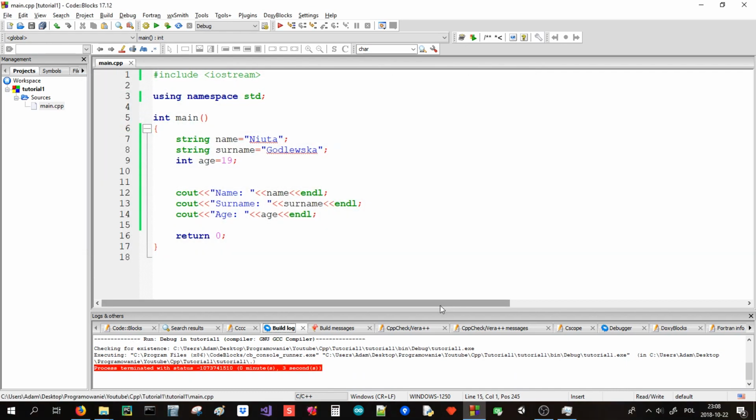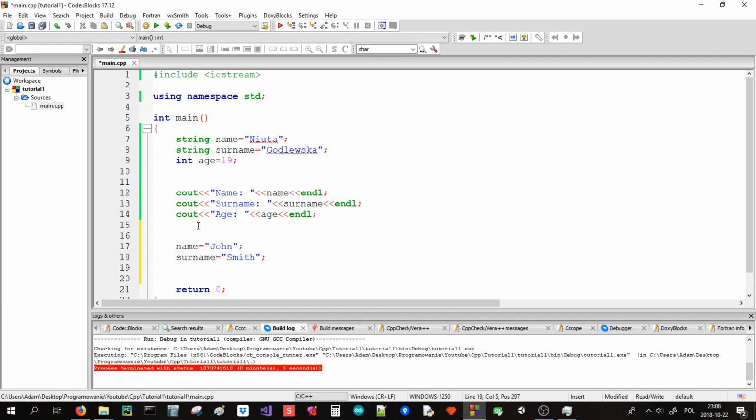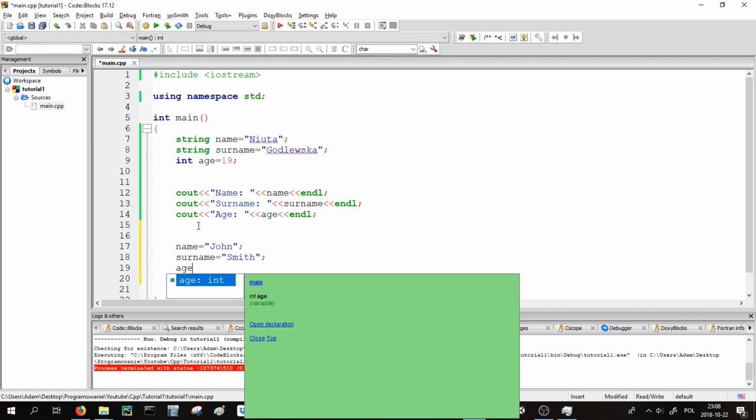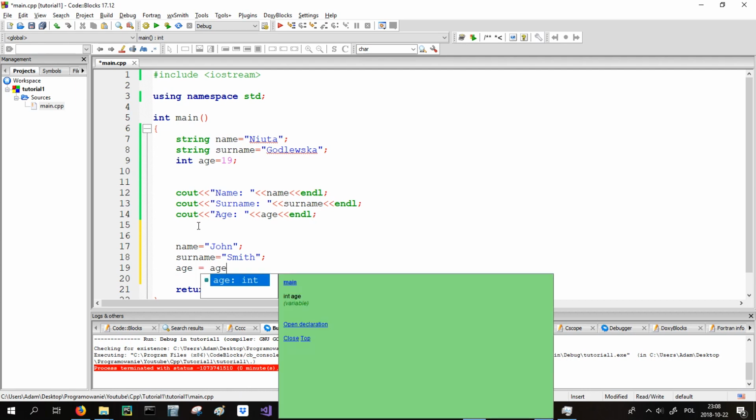Now if we want to add a new person, we simply overwrite the values stored in our variables. New values will replace the old ones. Let's add John Smith, who is 34 years old. We could just write age equals 34, but let's try to use some other operators. Age currently has 19 stored in it. All we have to do is add 15 to get 34. We write it this way: age equals age plus 15.